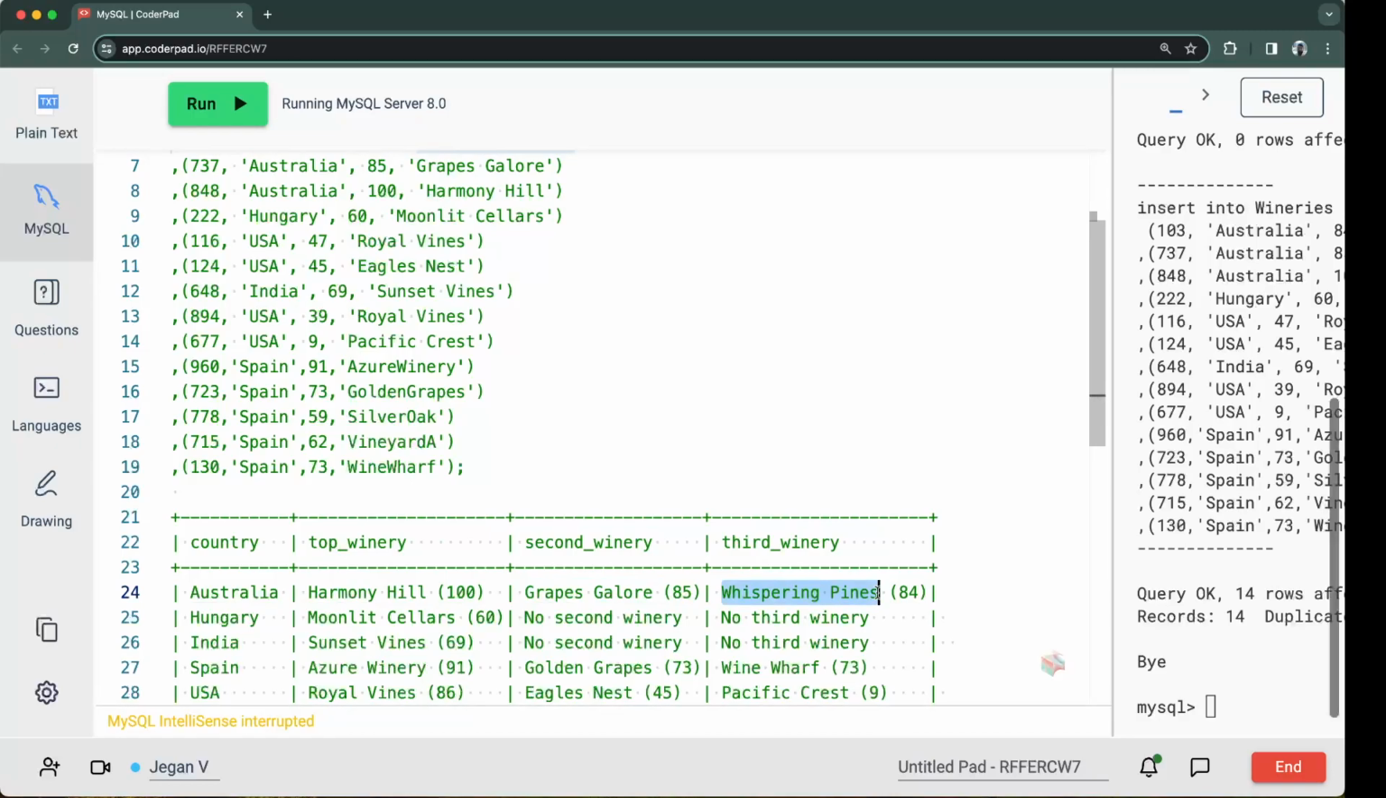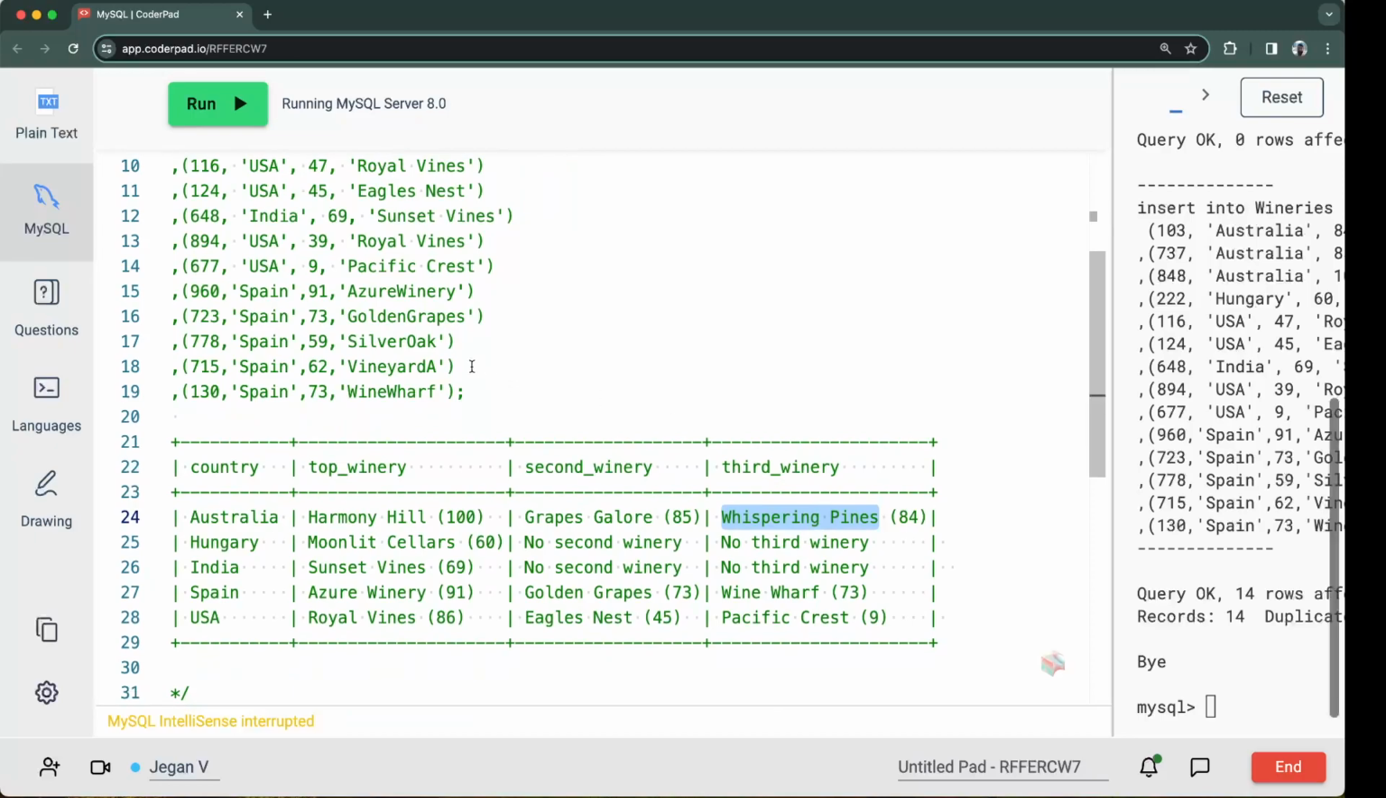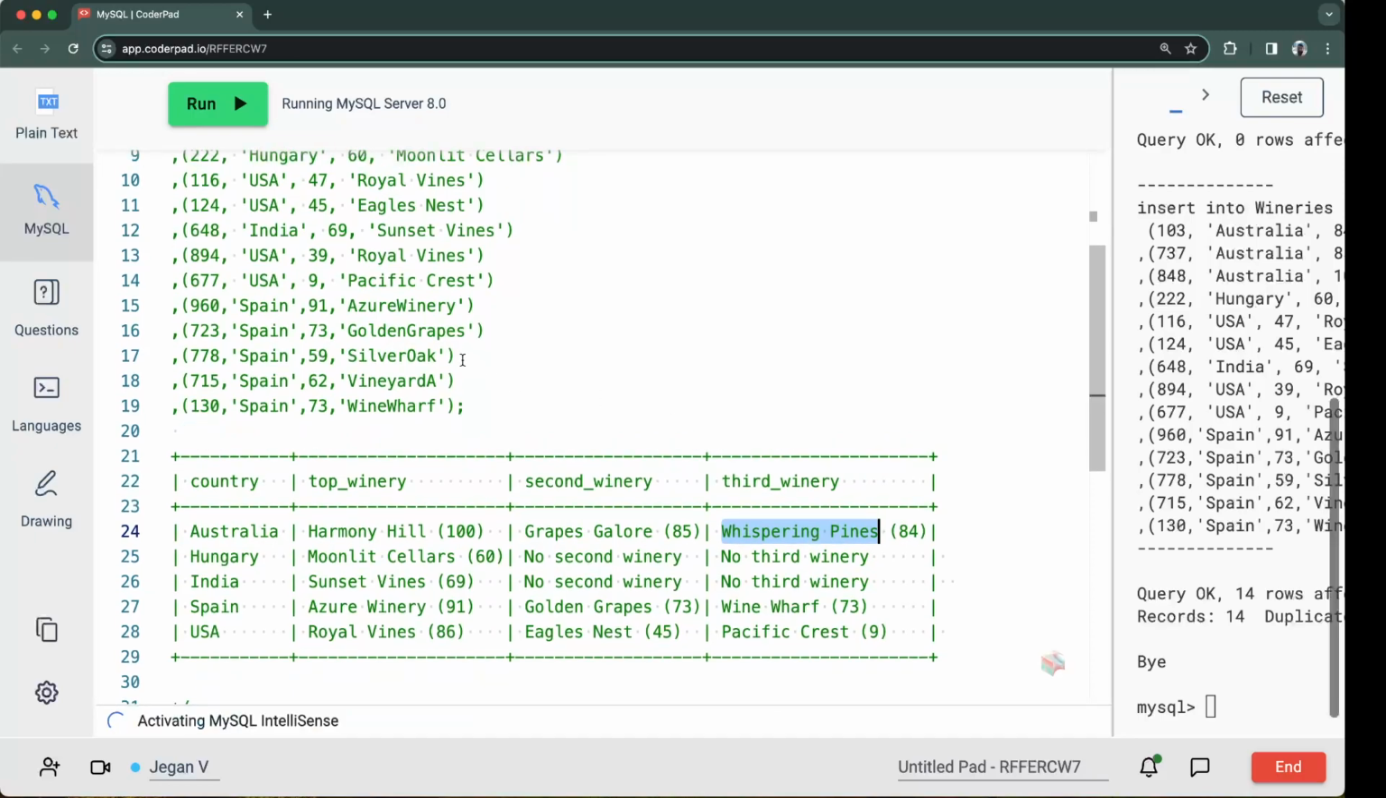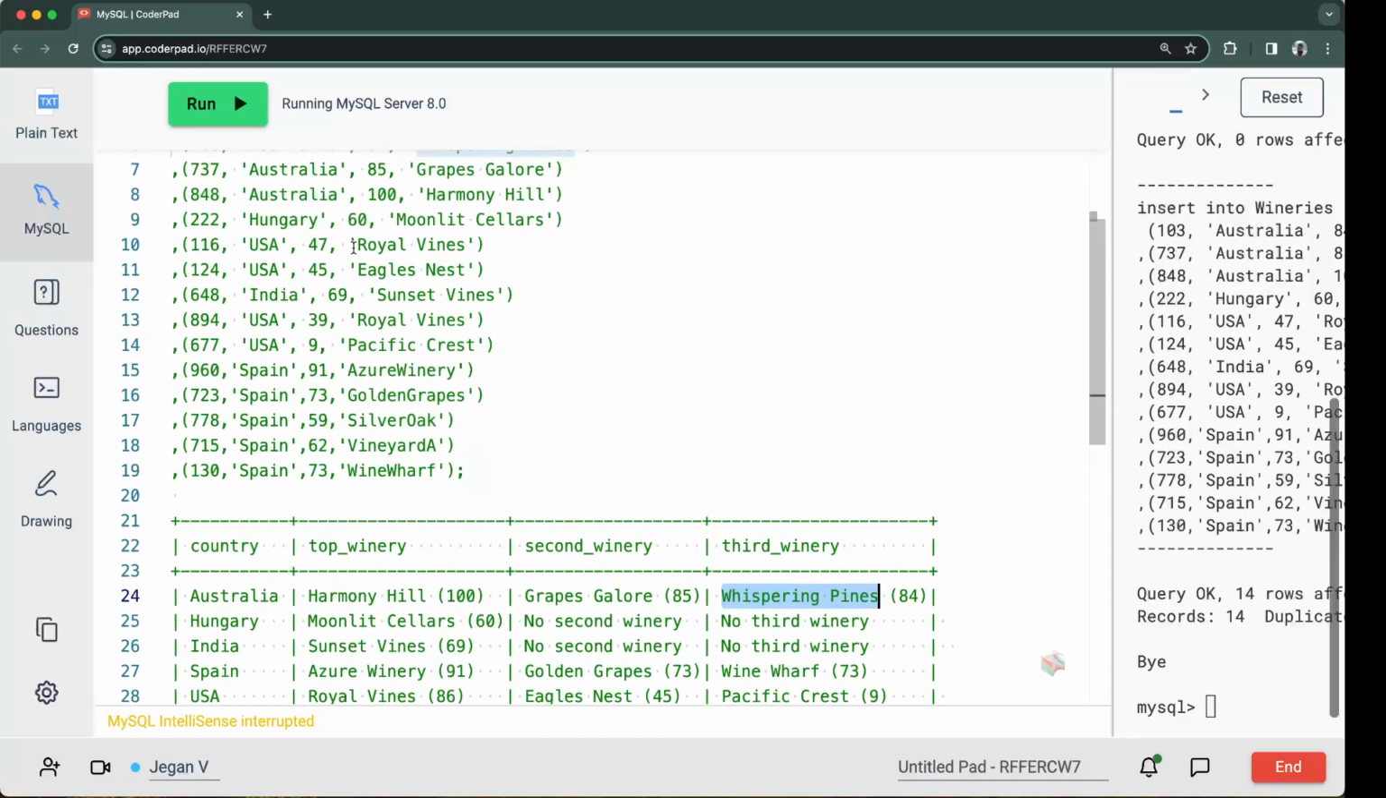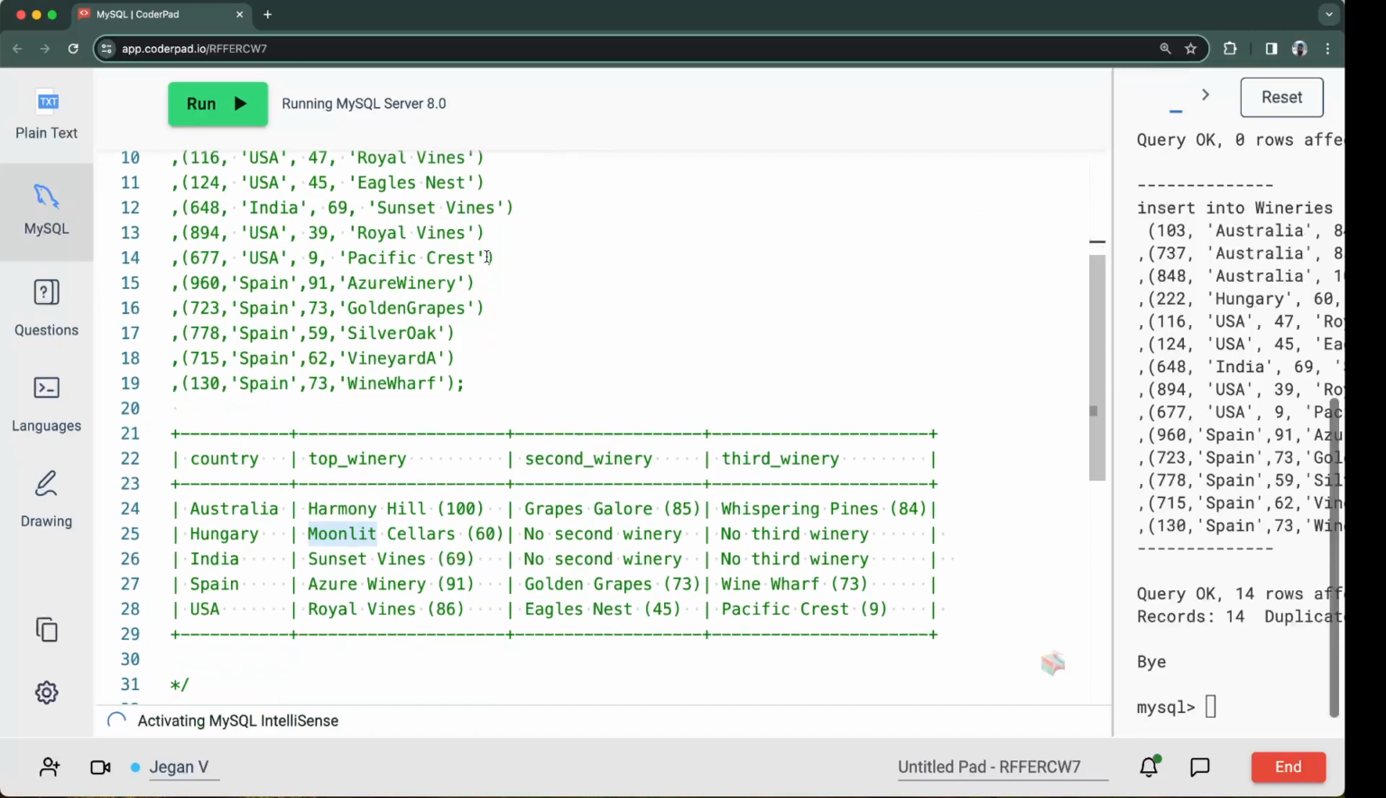Okay. The second point is, if there are no wineries for second and third, by default we get 1 record for the first. If there is no first, then there is no point, right? So for Hungary, we got 1 record, and that's going to be the top winery. If there is no second and third, we just replace that with no second winery and no third winery. Okay, fine. The third point is, if you see the winery name, it's not only the name of the winery, it's also the points. So the winery name and then within parentheses, we put the points.